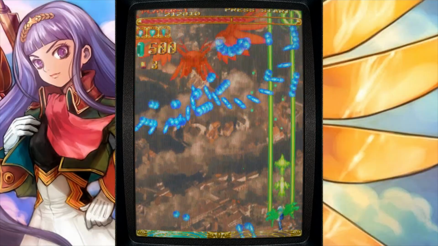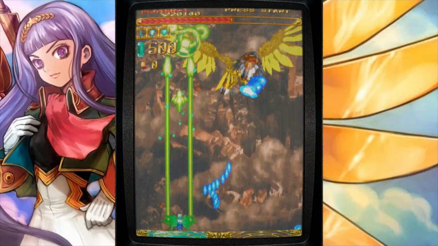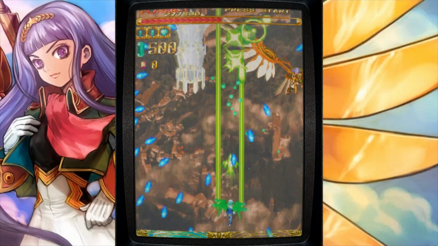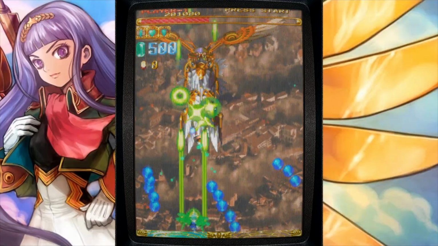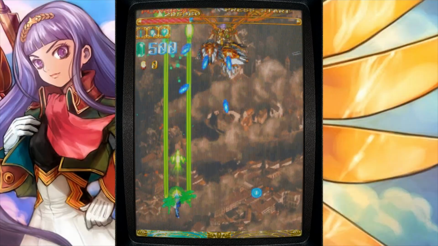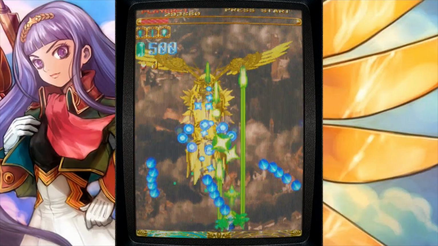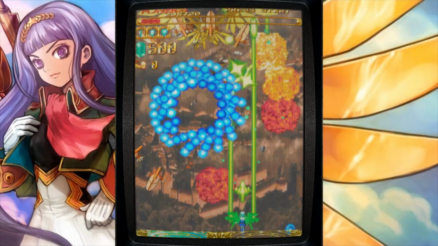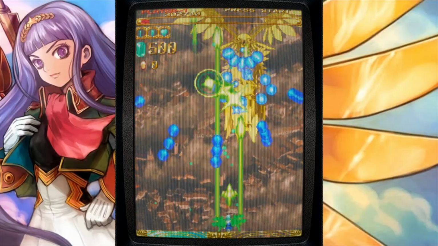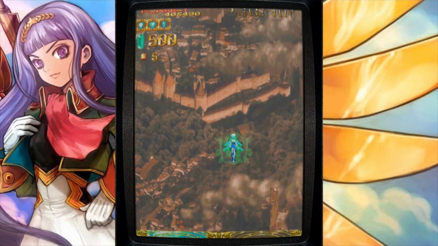Are you guys seeing this? Oh, that definitely lost some health. Look at that, I didn't even use one of my bombs yet. I'm honestly not even sure who I'm supposed to be focusing on right now. Am I supposed to be focusing on the bird? Get off me.